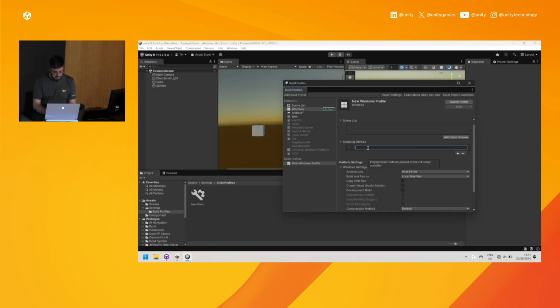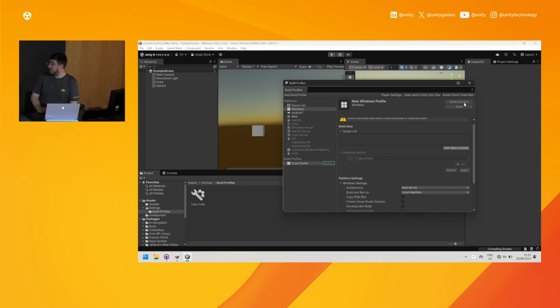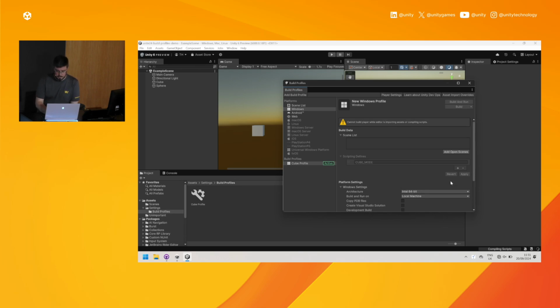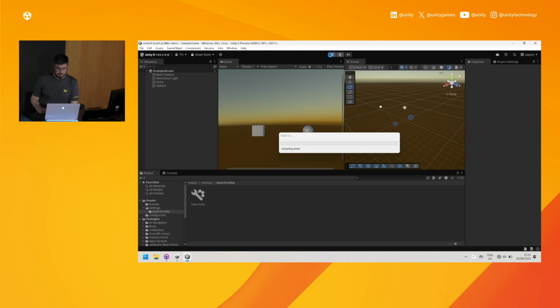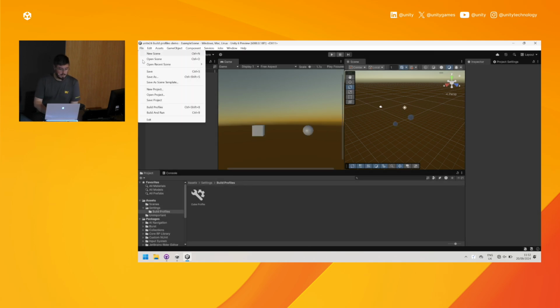So for the new profile here, I'm going to add the cube mode scripting define, and I'm going to rename this to cube profile. And now I'm going to switch to this profile. So since we have additional scripting defines here, it is going to cause the project to recompile. And now when I enter play mode, we should have a cube. Very powerful. And let's do that one more time.